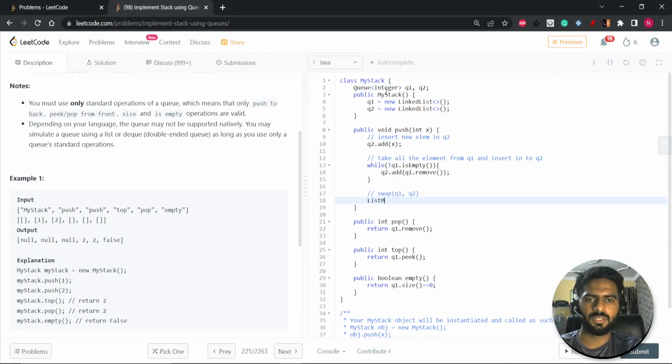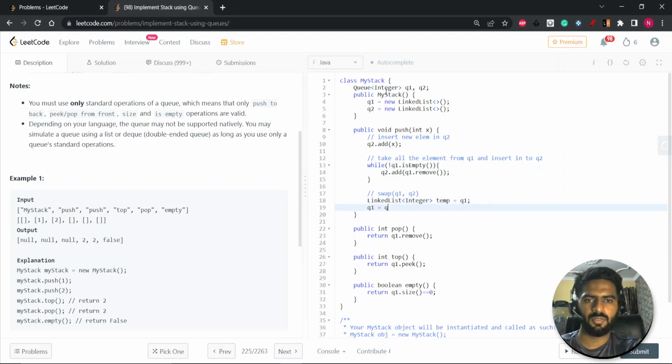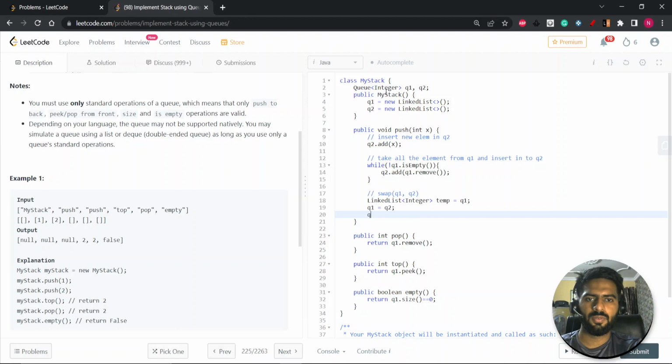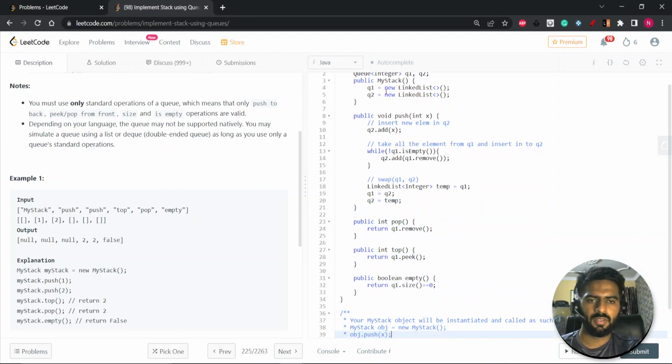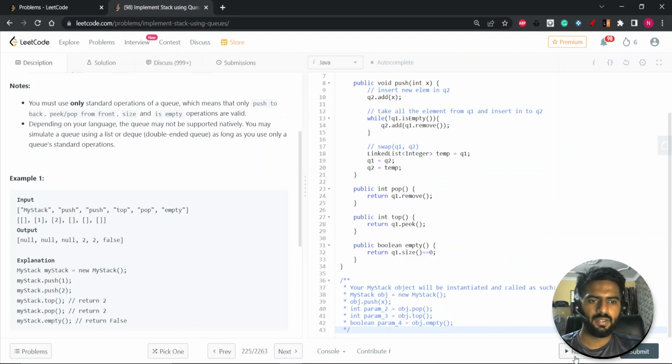So what we'll do, basically a linked list of integer temp, we are just swapping it. So q1 equal to q2 and q2 equal to temp. I think we have done with the code, so let's run it.